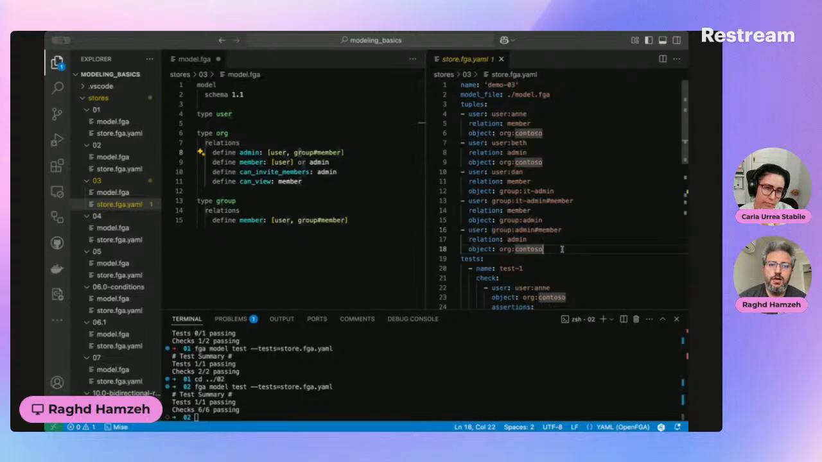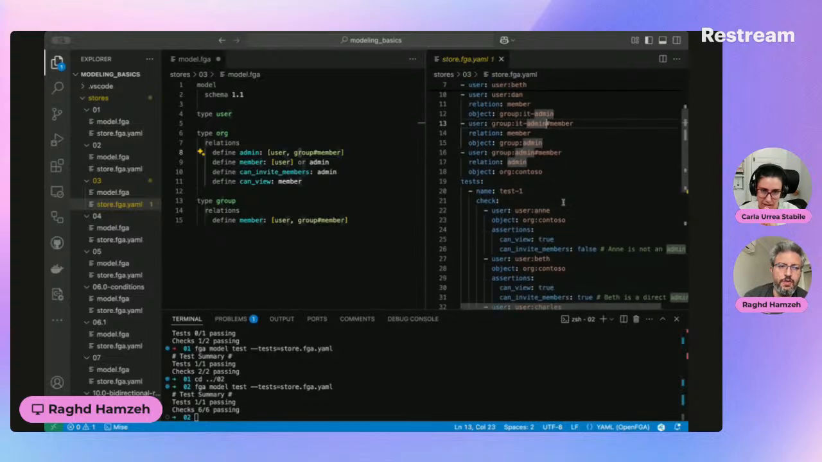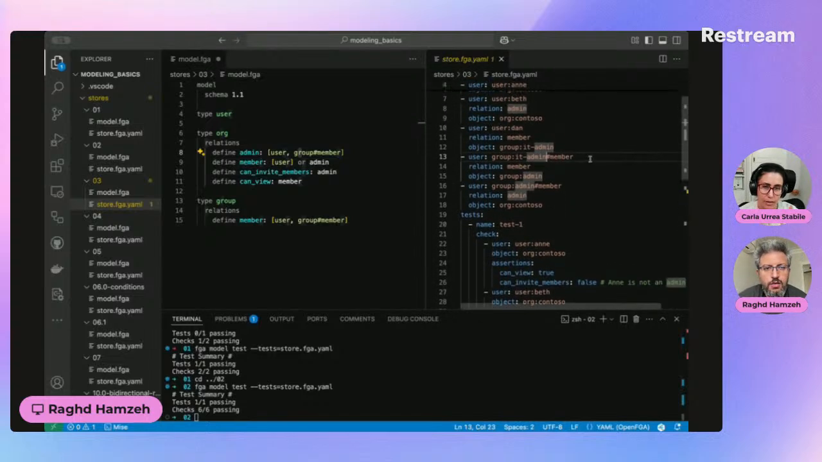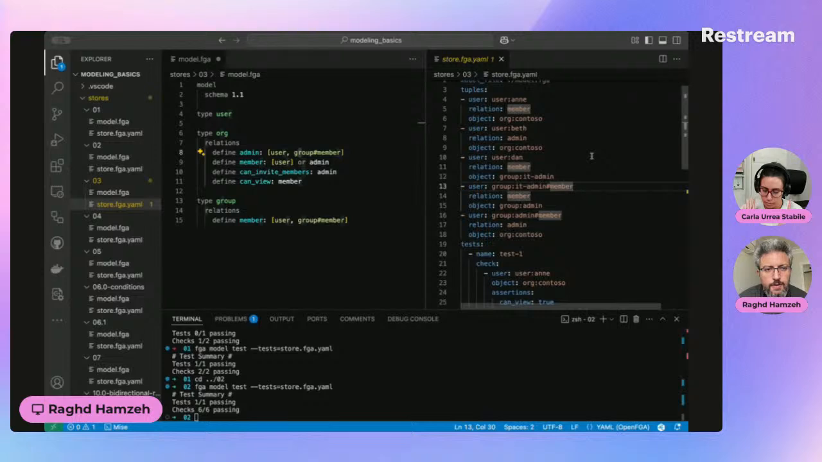Before I go on, you notice what we did. Now we have a group which is inside another group, and the upper group is an admin on the org. So we expect all the groups in it, and the members of those groups, to have admin access. But that's not because of the way you define your authorization model; it's because you defined it as a fact in your relationship tuples, right?